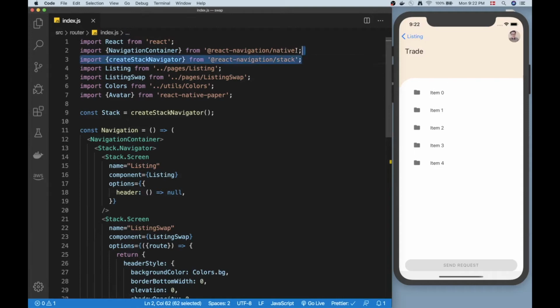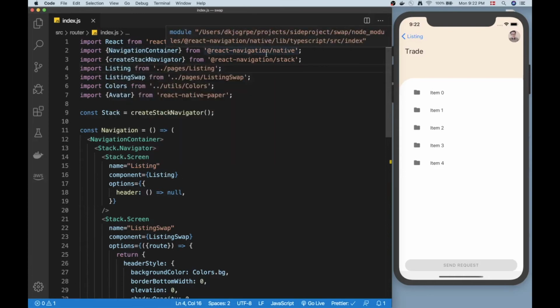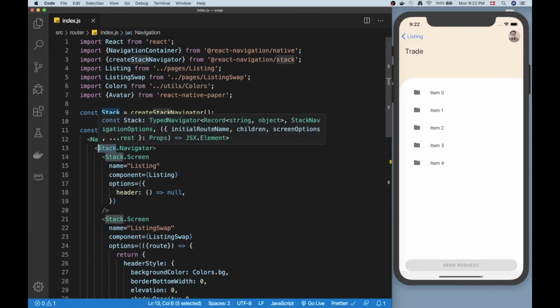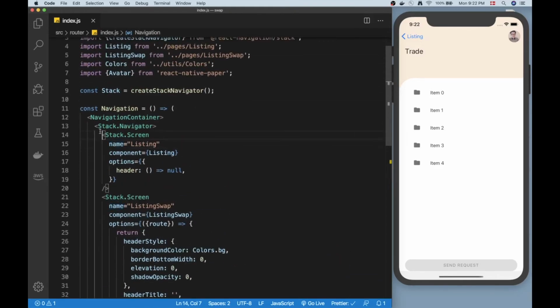So in the new version 5, whenever we want navigation in our project, we want to pull in NavigationContainer from React Navigation slash native. And this is a new package with version 5. And the next package we want to pull in is createStackNavigator from React Navigation slash stack. And this one needs to be called like this initially. And then you can start using the JSX syntax down here as I'm doing.